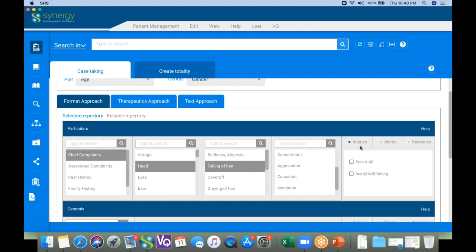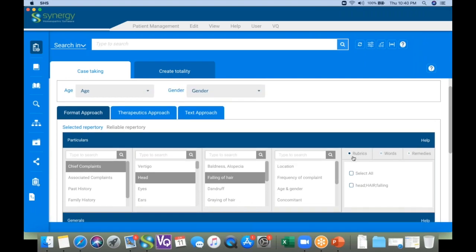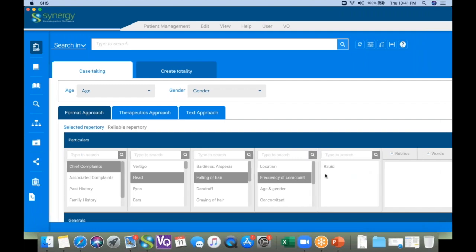And there are hints given here with respect to rubrics. So suppose I can select this as a rubric. If I want to select, I simply click here. Or sometimes there are words which are used. So suppose if I want to say, so then there are remedies.